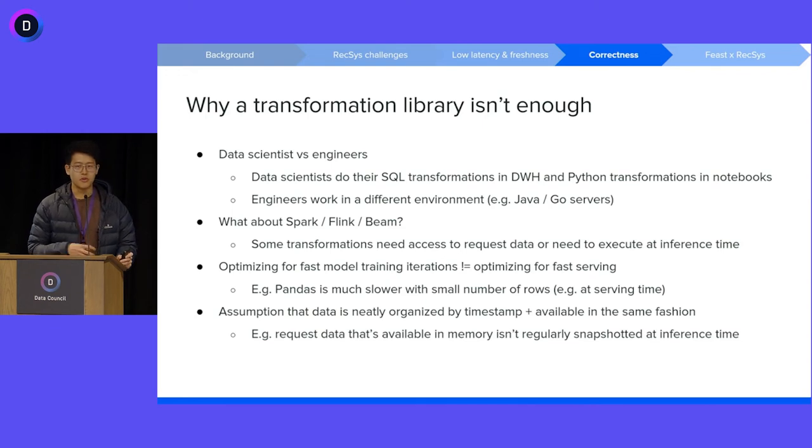you might think that a simple transformation library might just help. So at training time, you call this one transformation library. At serving time, you call this transformation library. No problem with transformations. In practice, it's a lot more complicated than that, especially when you think about how you get access to the request data that you need for all those features that are really, really powerful, right? And there are also obviously differences in how you optimize for fast model serving versus training if you want to achieve consistency, right? You can't just simply call pandas in both situations because pandas has a large overhead when you're working with smaller data sets in serving.